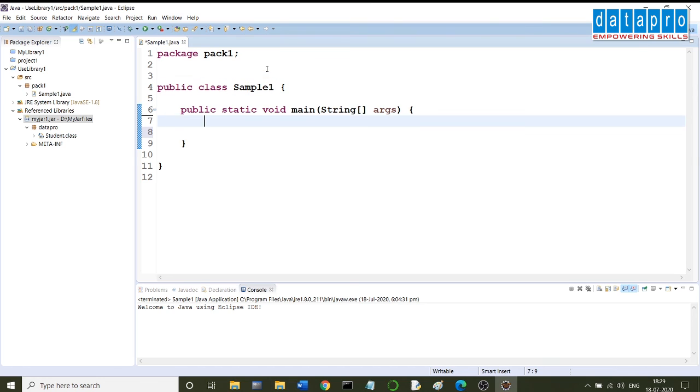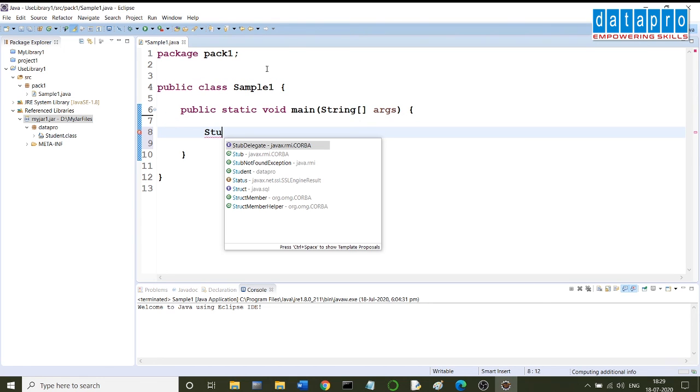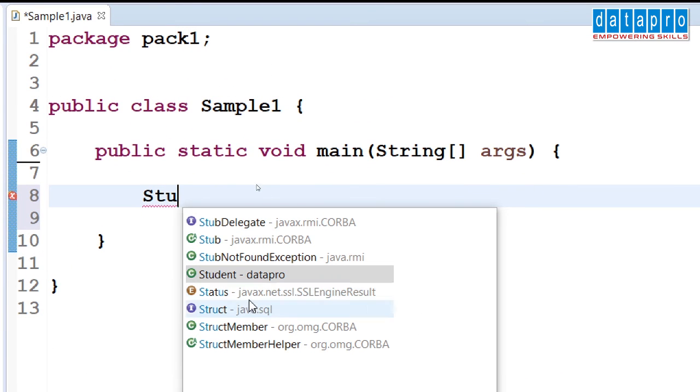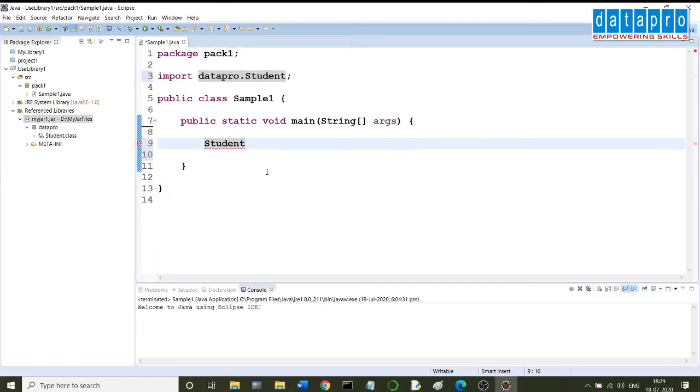So now just type student. Now see, you can choose it from the Data Pro package. Just say yes, you can create an object. This you already know. Okay, so it proves that you are able to use the student class in the Data Pro package available in another jar file.